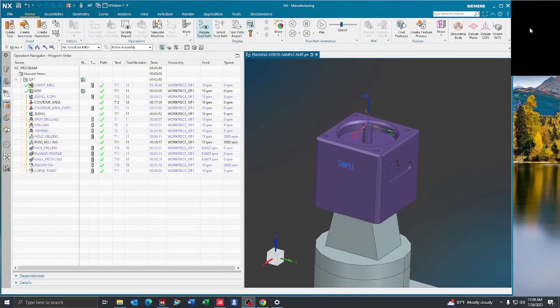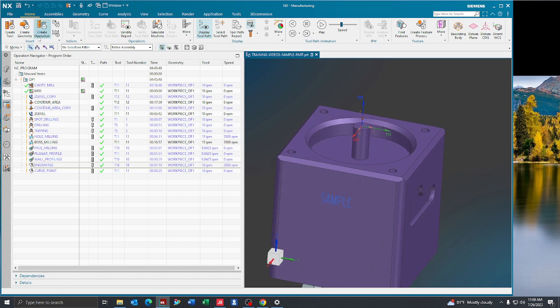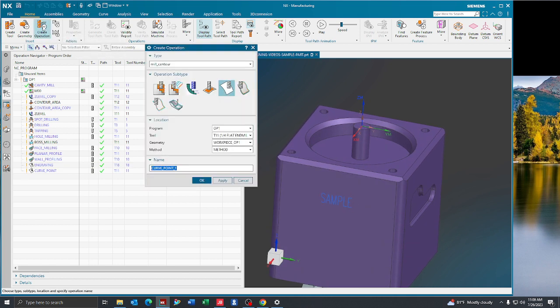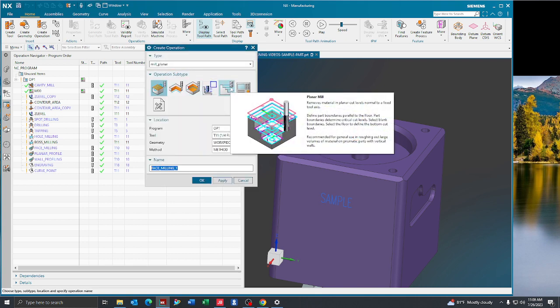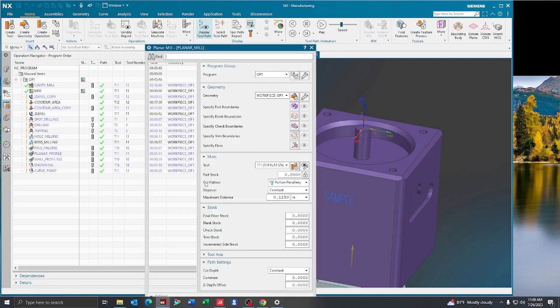Here's how to make a planar mill toolpath. Planar mill is a very, very diverse 2D toolpath that could become your best friend in NX. So what we'll do, we'll go up to create operation, and we're going to go back to the mill planar type. Here, you'll hover over and you'll see planar mill. We'll just stick with our quarter flat end mill, so we can say okay.